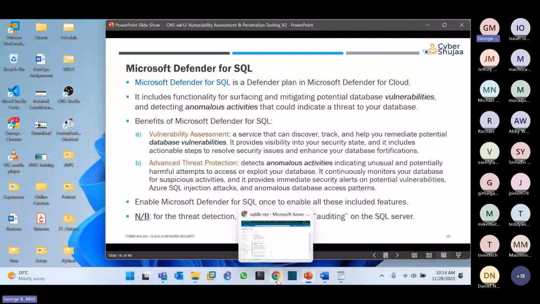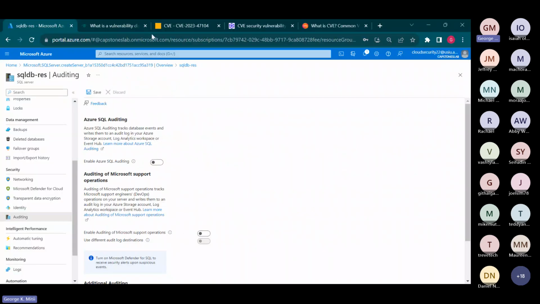Can someone just confirm if you guys can see my screen? I'm having my portal on. Yes. Yes. Okay.